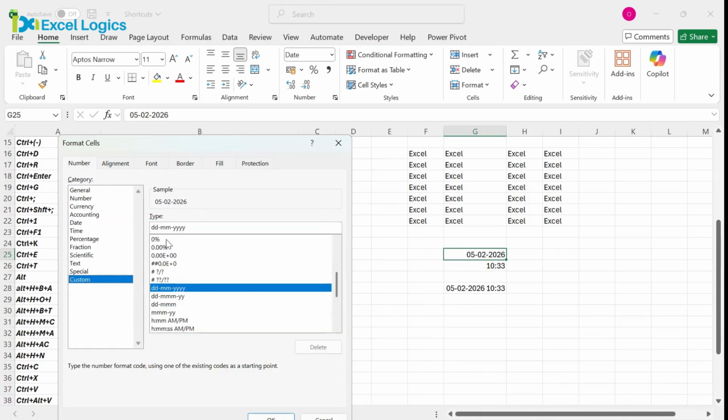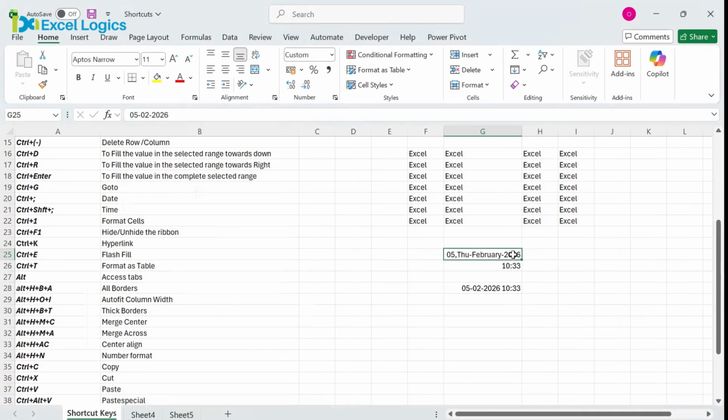I go to Custom. Here, DD means day number, MM means month number, YYYY gives year number. I want to show month number. Instead of month number, I want to show month name. So I give 4 M's. If you give 3 M's, you can see a sample here. If we give 3 M's, it shows month name in short. I want 4 M's. I want to show day name also. So after DD, I give comma, I give 3 D's. 3 D's shows day name in short. 4 D's shows total day name. I click on OK. See, I got this format. So to change any numerical format, we go with Control 1.